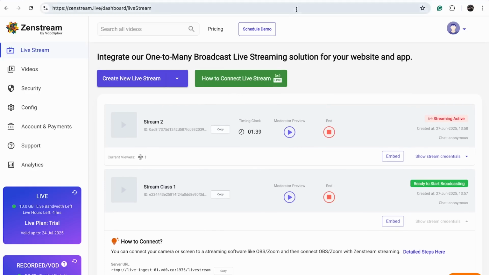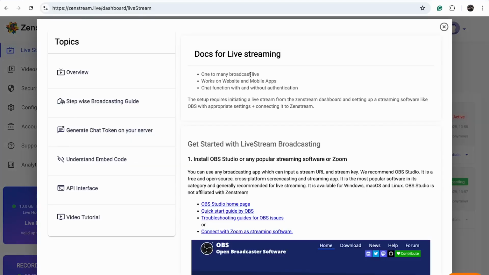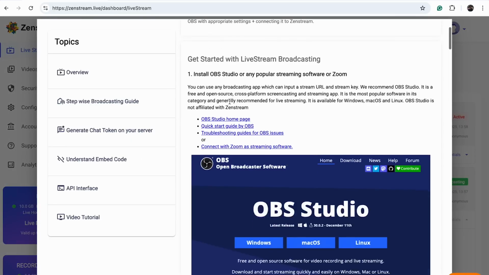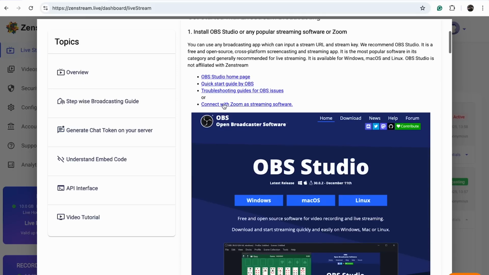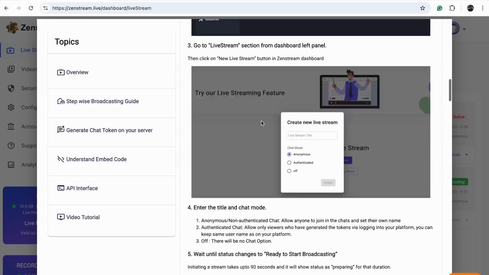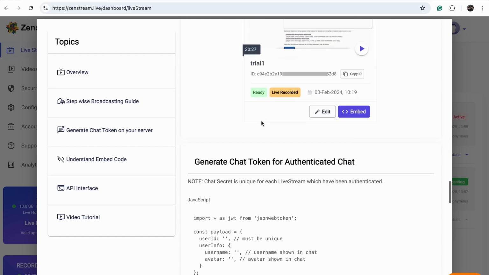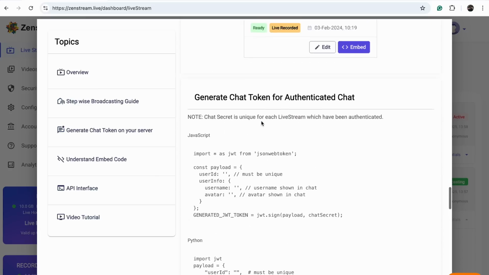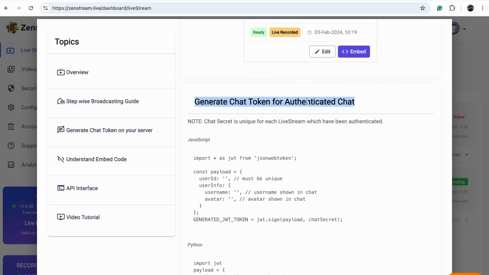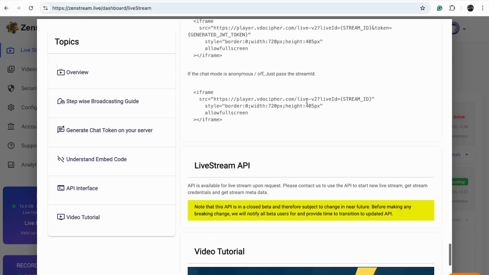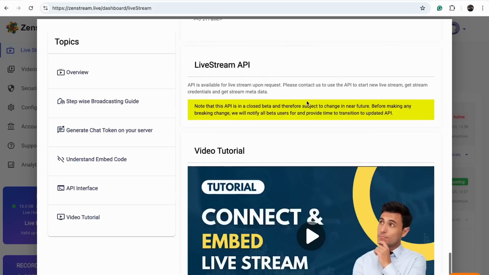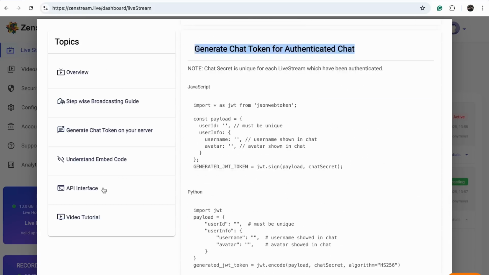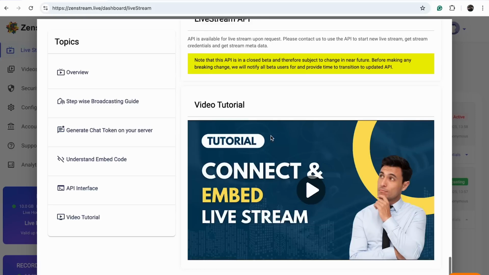So, for more such documentation, you can go to How to Connect Live Stream. All the steps which I mentioned are available here in detail. Also, Connect with Zoom as streaming software is available here in detail. You can read through all the steps, and there is also this tutorial video. There is also authenticated chat, token, and APIs available. So these are all the sections which are available, including embed and the APIs.